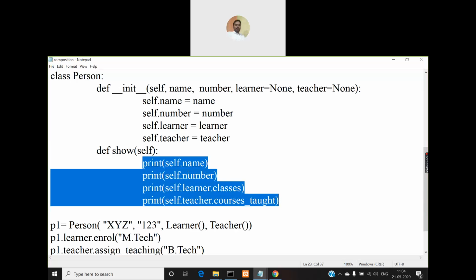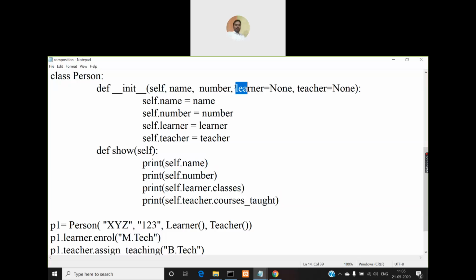self.name object variable value, self.number value, self.learner.classes. Learner.classes is nothing but what? A Python list that we created for the learner class. And self.teacher.courses is a Python list created for the teacher class, right? So what you are doing here is you are going to use this learner and teacher as objects for the learner class and teacher class respectively. Then only you can access the list that is created in the learner class and the list that is created in the teacher class, right?